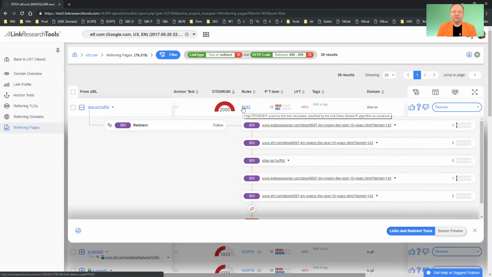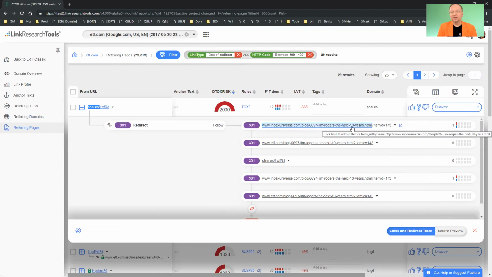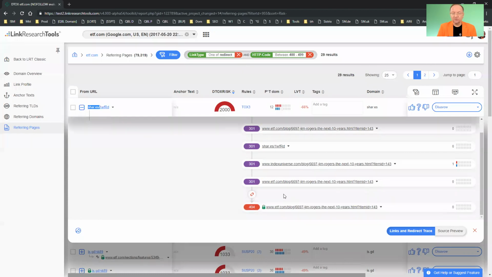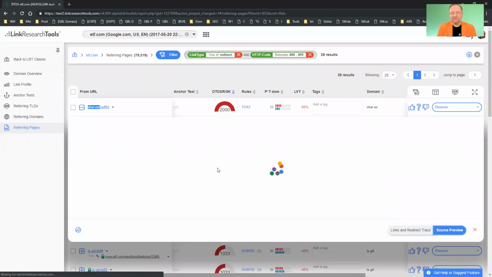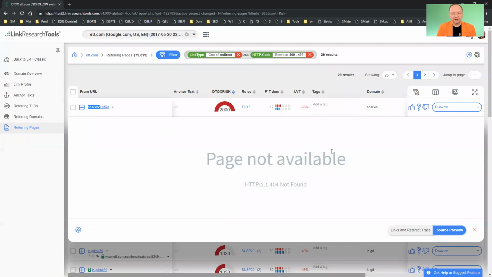This is a redirect trace for a very toxic link that actually comes from the shares/something. You see how I can highlight parts of the path here? This is how you navigate. It follows from this shortener onto this index universe page, which links back to etf.com, which actually redirects back to the URL shortener, the same URL shortener, going back to this, and we got a redirect chain here that breaks. And the target URL here is not found. That's some nasty stuff.